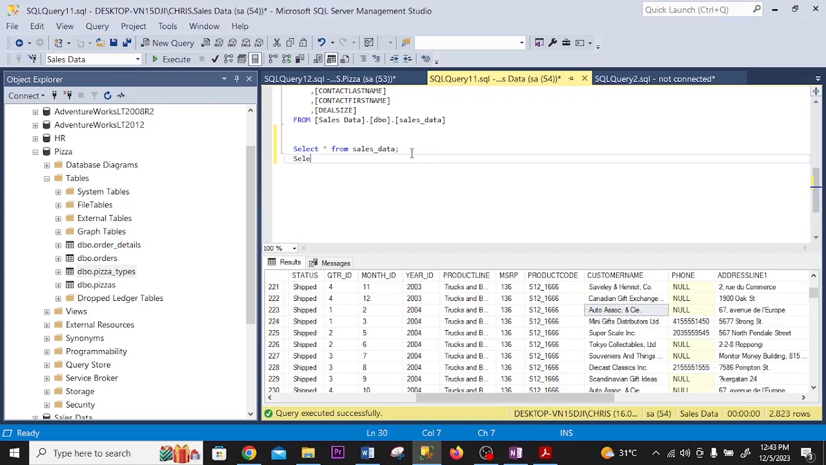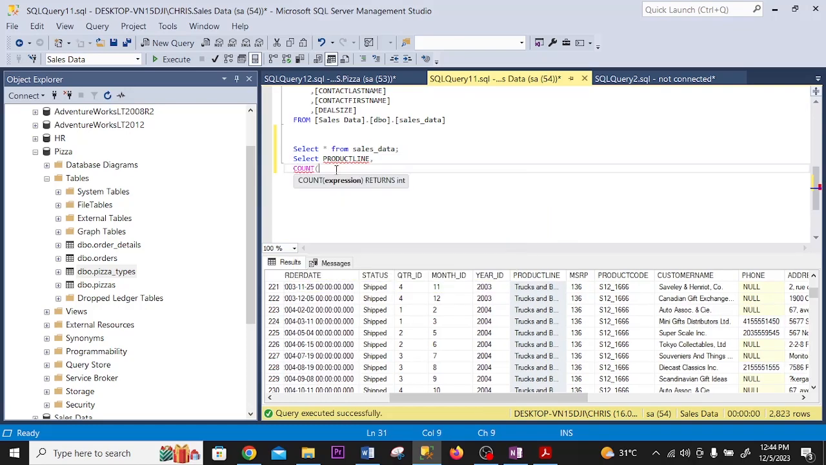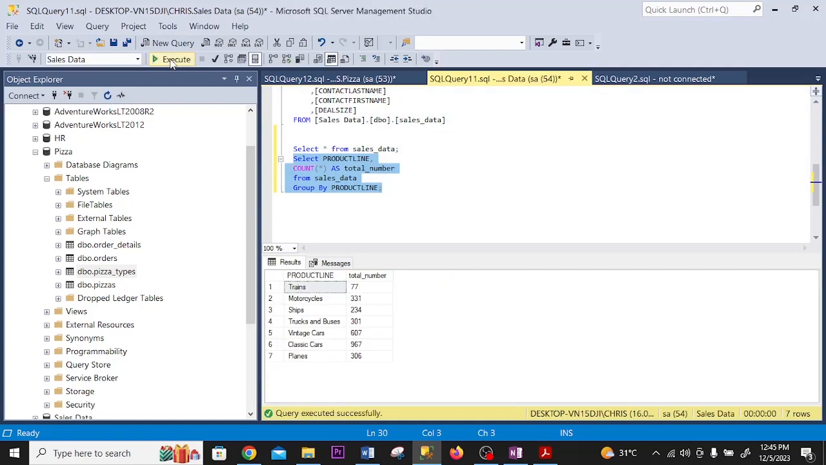Say select product line, count. I can use star. I can also use product line. It will still give me the same thing. Star as total_number from the table group by product line. I run the query. As you can see, number of trains sold, I have 77. Number of motorcycles sold 331, ships 234, trucks and buses 301.